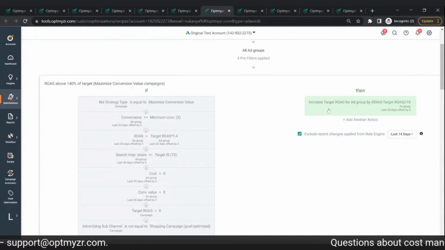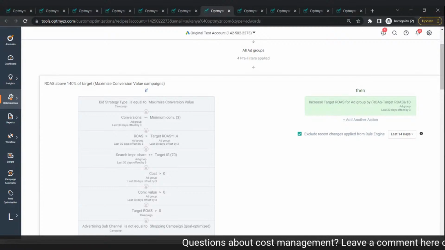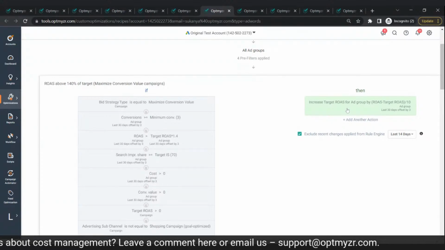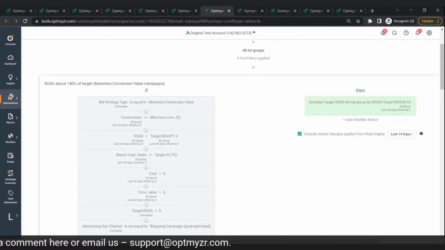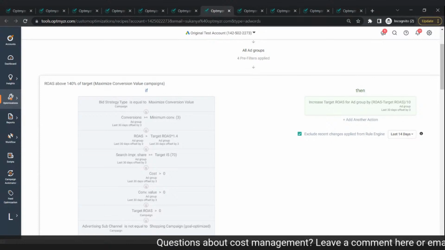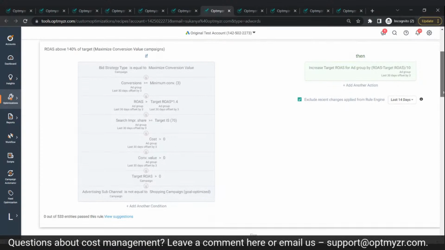And also, just notice over here, the increase suggested is not by an absolute value, rather, it is a dynamic expression that takes into account your current ROAS and current target ROAS and suggests very small increments so that the ad groups do not go back to the learning phase. So this is how you can optimize those ad group targets which are performing well already.